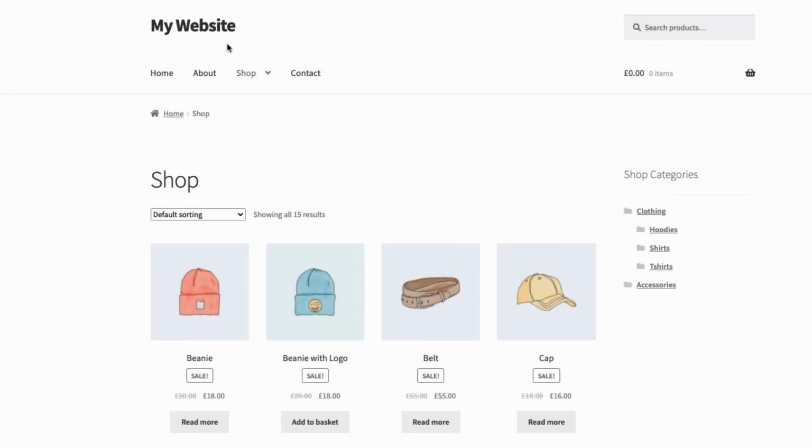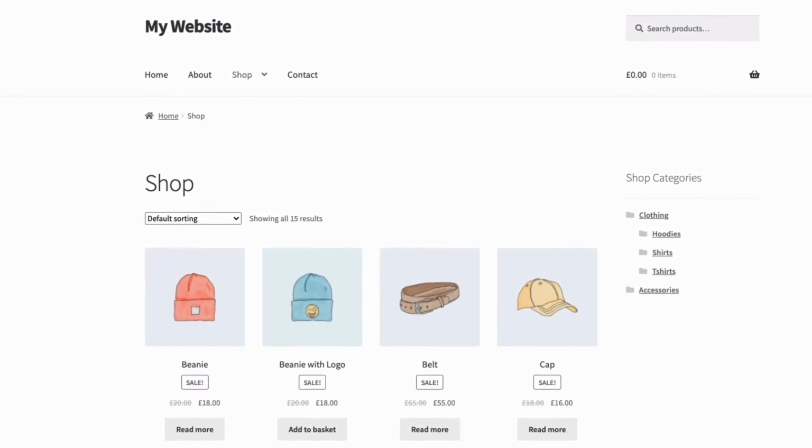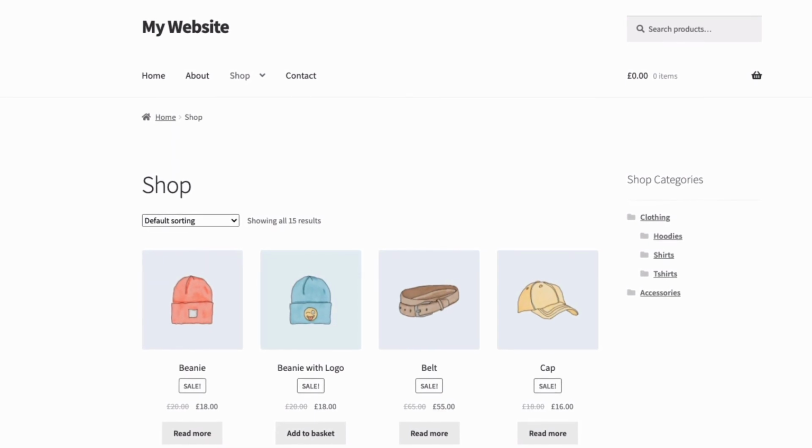Okay, so that's been a look at the Protected Categories plugin from Barn2, the quick and easy way to hide WooCommerce categories on your site. There's no technical knowledge required to use the plugin, and it's suitable for beginners while being developer-friendly.